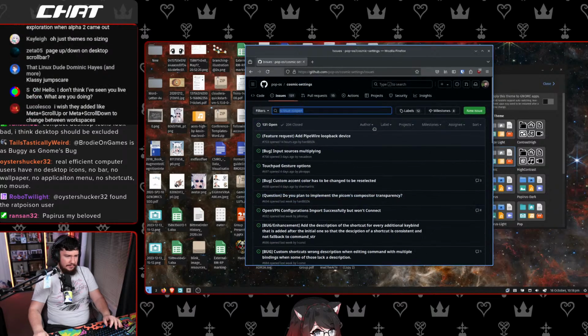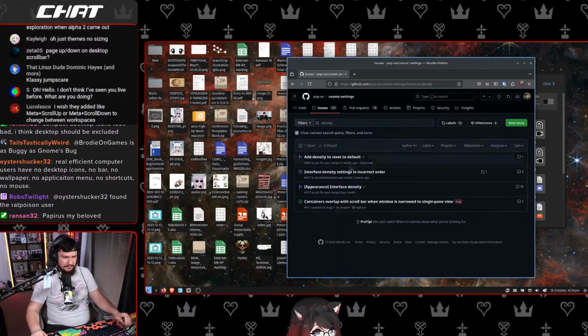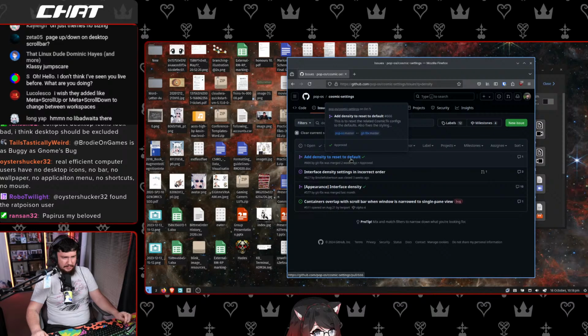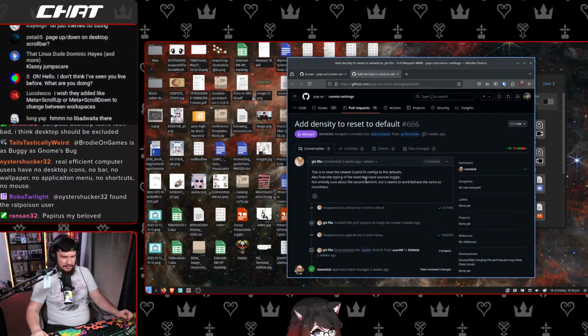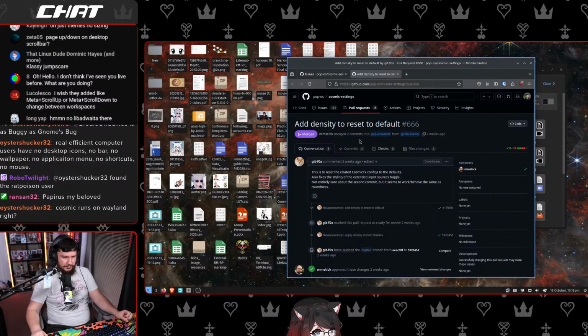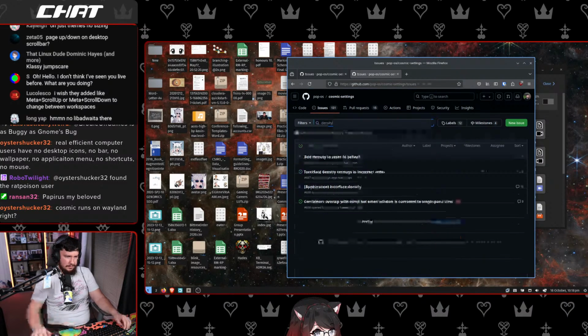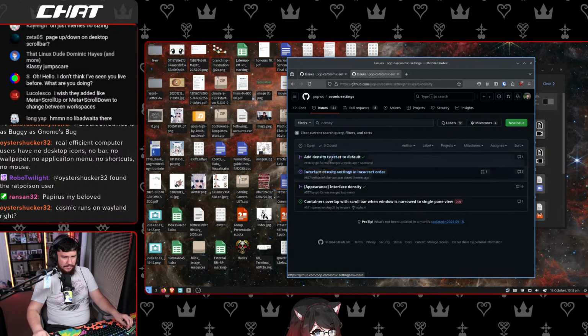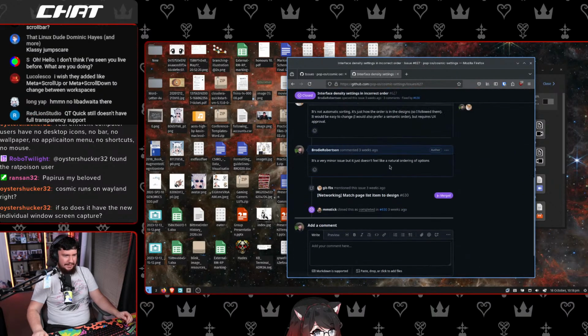Anyway, density. That's not how you spell density. Density. Add density to reset to default? This is related to the cosmic tier config to default. Also fixes styling. Oh, this is PRs. What am I doing? Oh, okay, I see. Oh yeah, that was the one I reported, right. Where they had the density settings in a weird order.